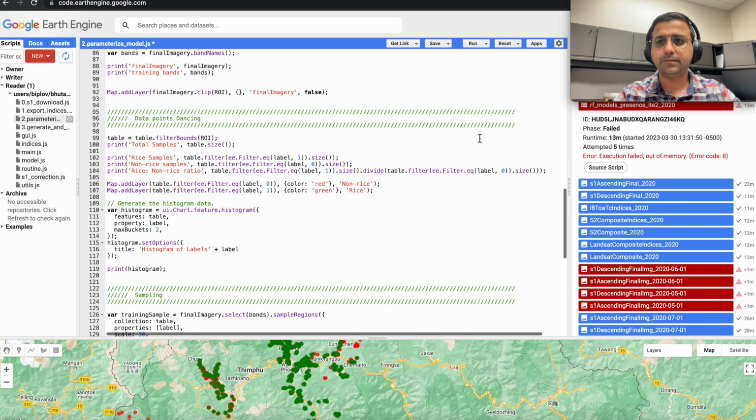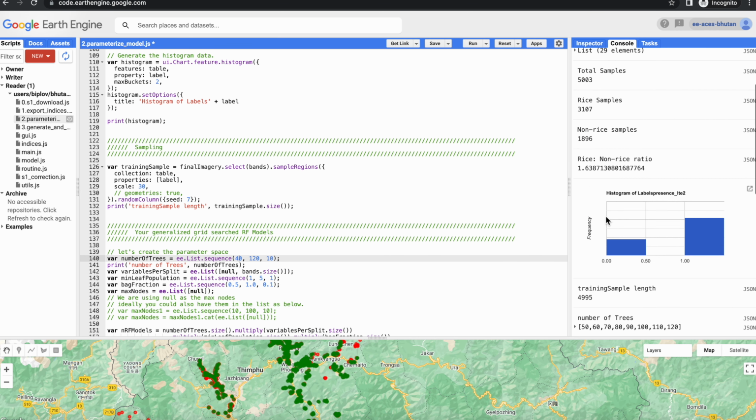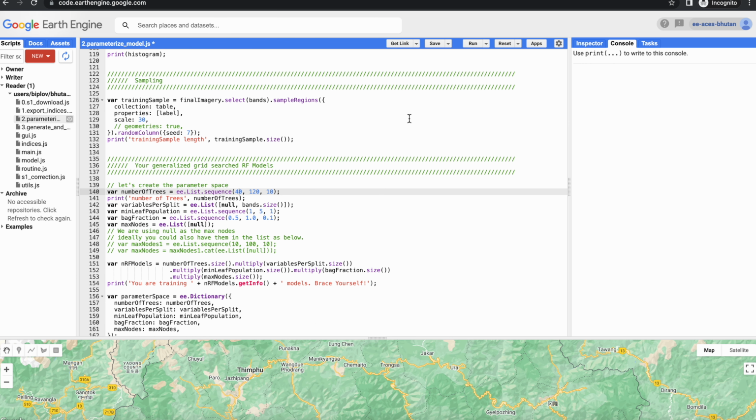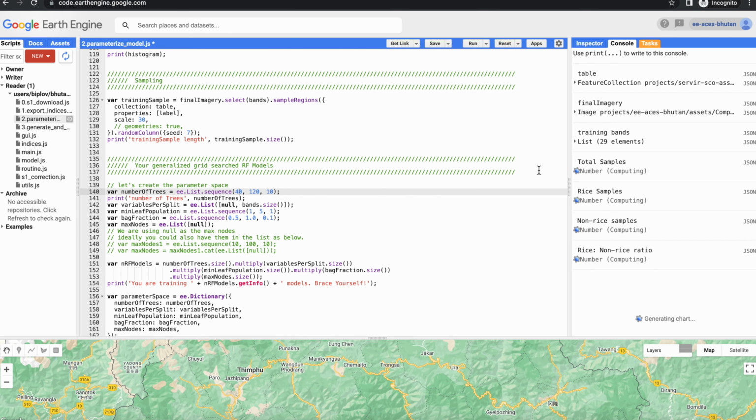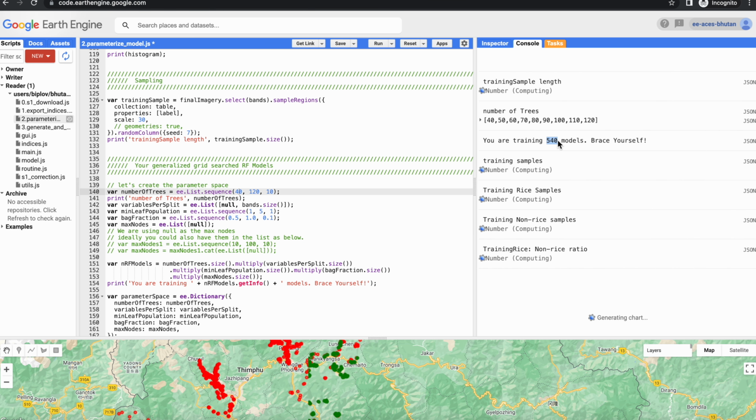If you looked before, and let me minimize this, we had around 500 something models. If you run one more time, we are trying to export 540 models. So this might be an overkill.